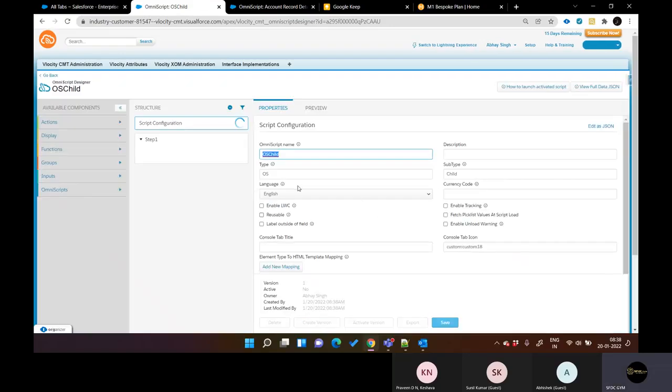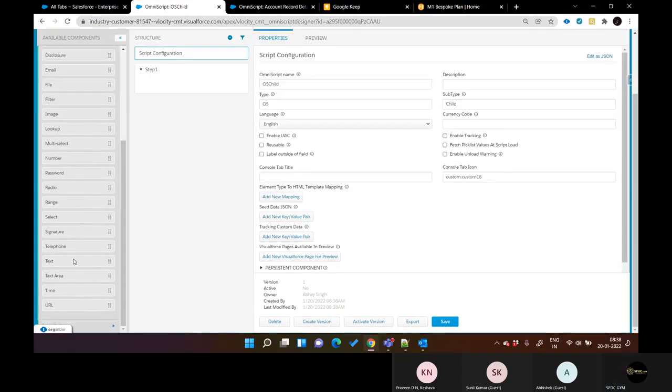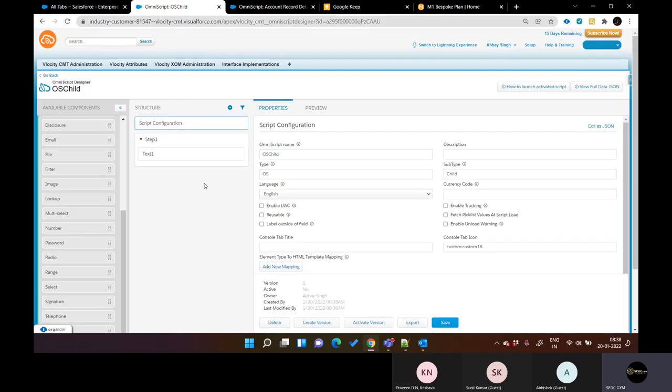Okay, so it got created. Now the next thing we will do is simply drag a text element inside it. We don't make any changes. But how will we make sure that this script is now a child script? We need to go to the configuration, and here you need to use the reusable checkbox. Okay, just use this reusable checkbox. That means now it will be used as a child script.